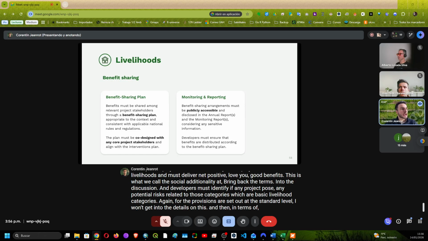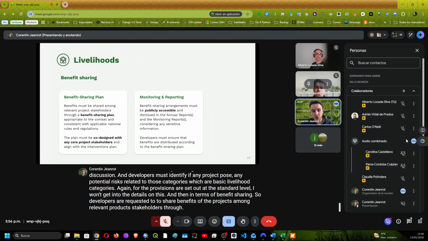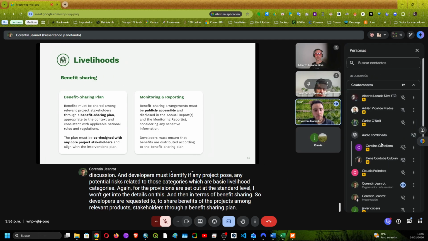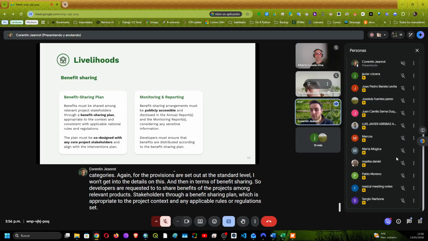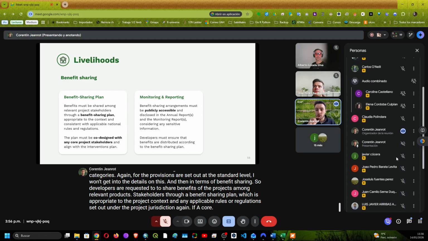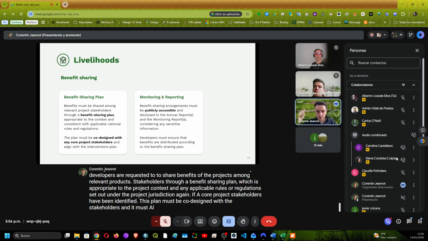And then in terms of benefit sharing, developers are requested to share benefits of the projects among relevant project stakeholders through a benefit sharing plan, which is appropriate to the project context and any applicable rules or regulations set out under the project's jurisdiction. Again, if any core project stakeholders have been identified, this plan must be co-designed with these stakeholders, and it must align with the interventions plan.